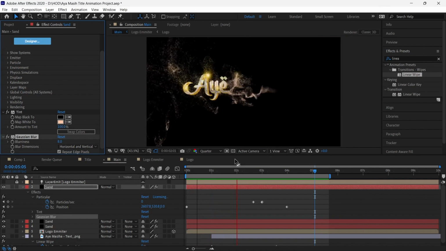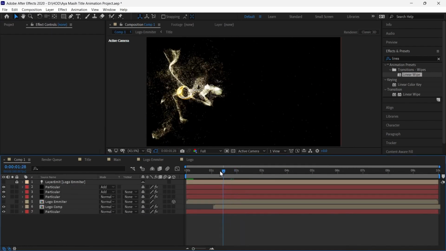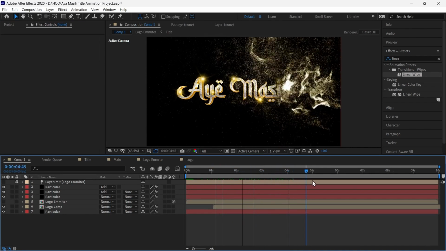It is looking pretty good to me. If you want, you can spend some more time on it, and you can play with the blending modes also, and ultimately you will end up getting this kind of really cool looking output for your logo.